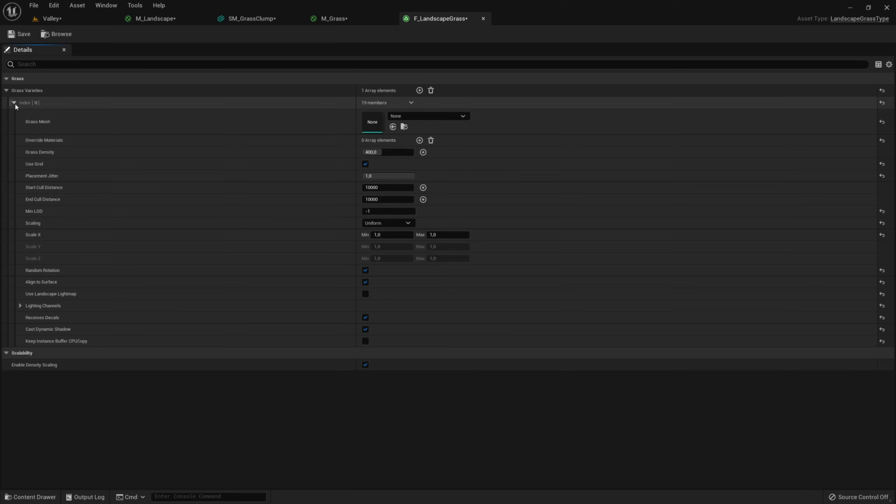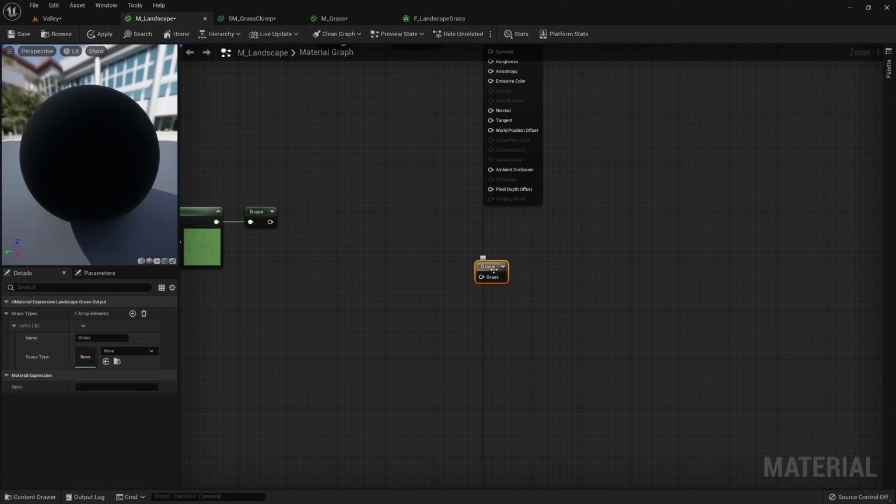After opening it, we can add different grass types, but one is enough for us. So here we add our grass clump and then we bump up the density and we change the min and max scale a little bit. And back in the landscape, we can add our grass type now.